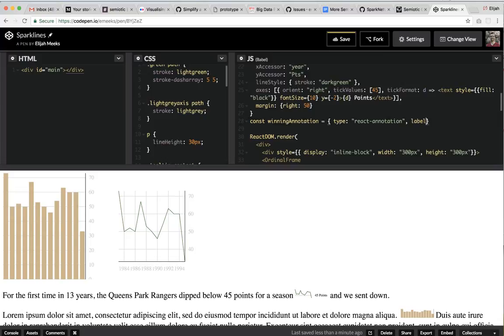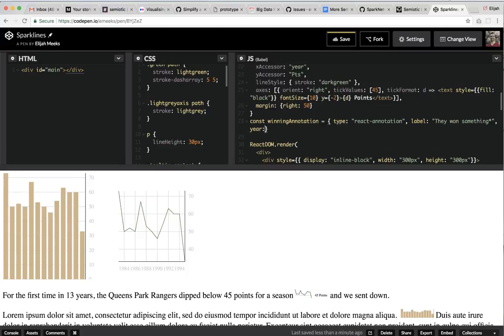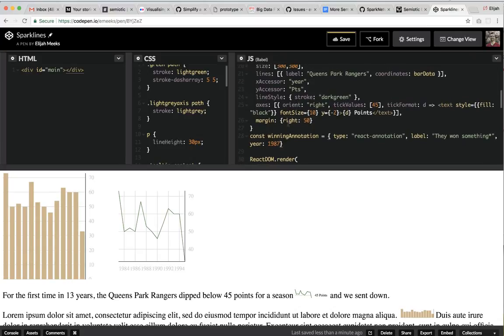I'm going to give it a label of they won something. And I'll put an asterisk on it, just in case somebody sees this later and says, but they didn't win anything that year. This person doesn't know what they're talking about. I mean, you don't want somebody to think that when they come by your CodePen. You lose all credibility. Year, and I'm pausing here because I'm going to just set it to the value at that year.